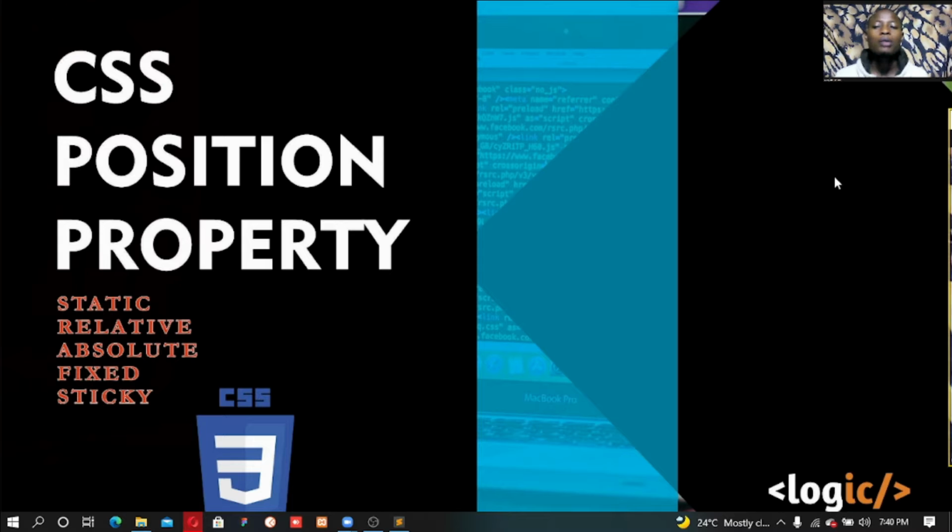Today we want to talk about the CSS position property. How do we use it? We have static, relative, absolute, fixed, and sticky. So how do we use this?